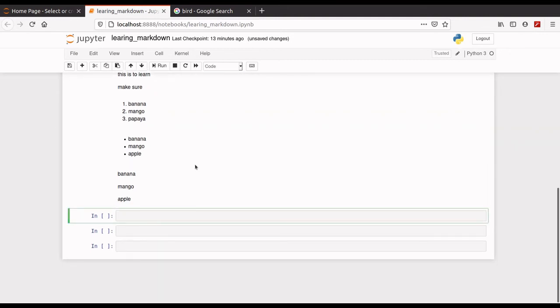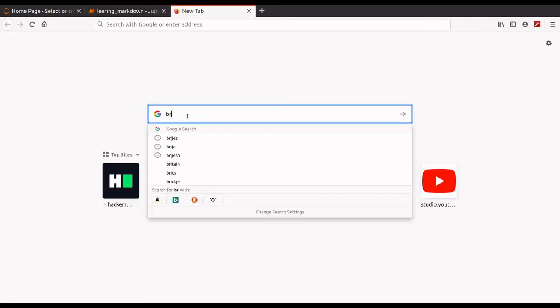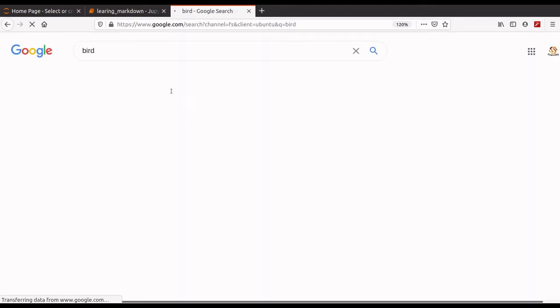Now let's see the interesting thing, that is to insert an image. To insert an image, you just write a square bracket and then a circular bracket, and in this circular bracket I will give the link of the image. So let's take the link of the image, search in Google, bird.